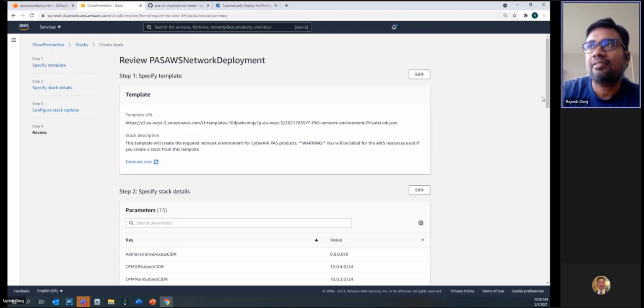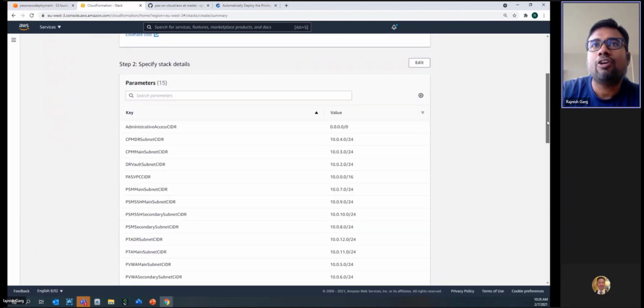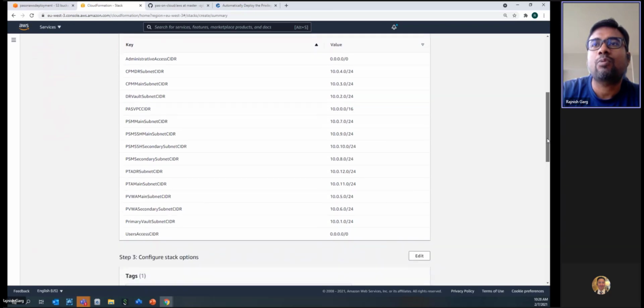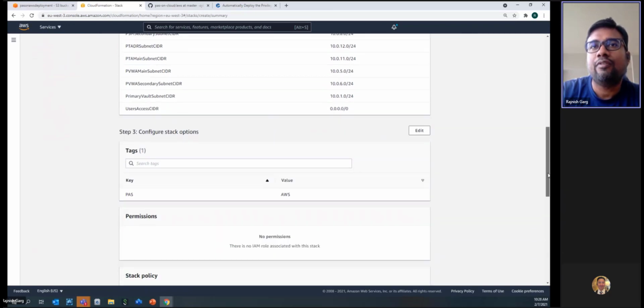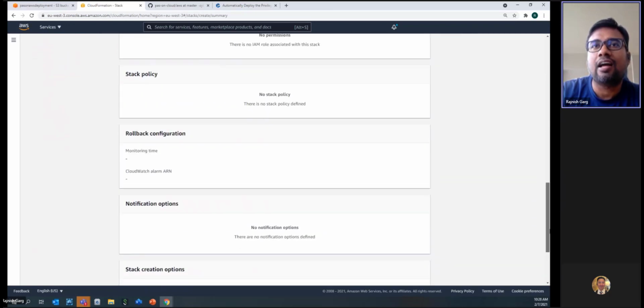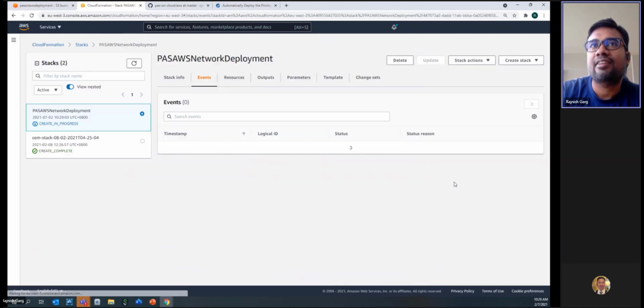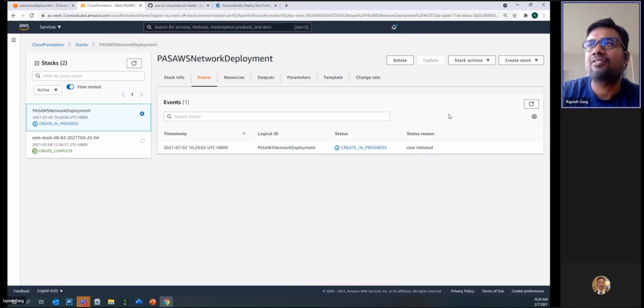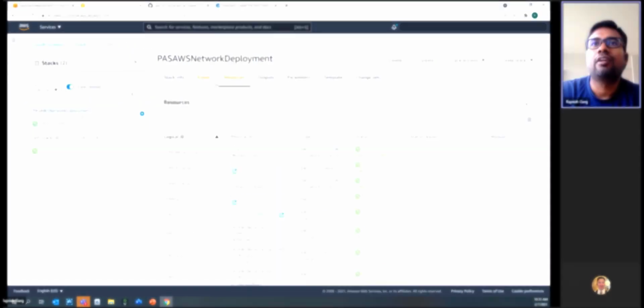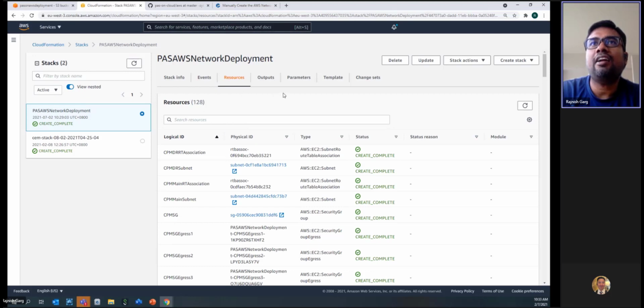Once I click next, you will be able to see all these different parameters we have defined, and you will be able to see the tags. Once I click on create stack, you will be able to see this stack being deployed. It takes around 5 minutes at maximum. Okay, so the entire PaaS AWS network deployment has been created.